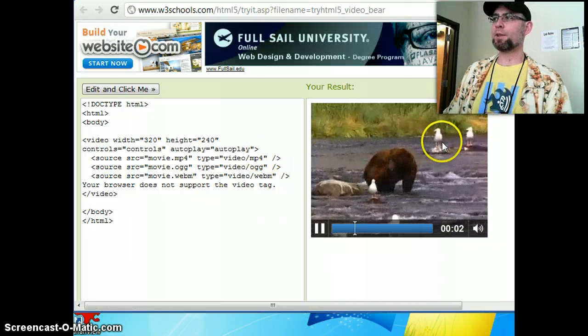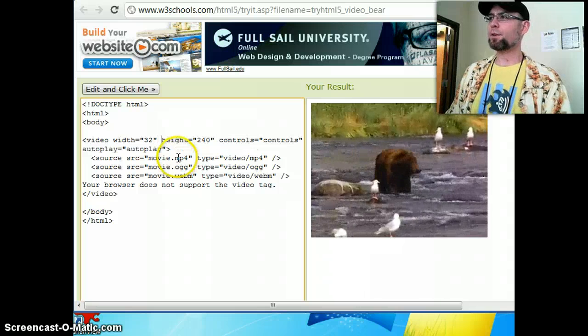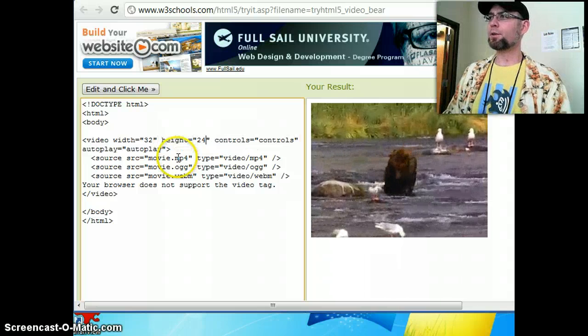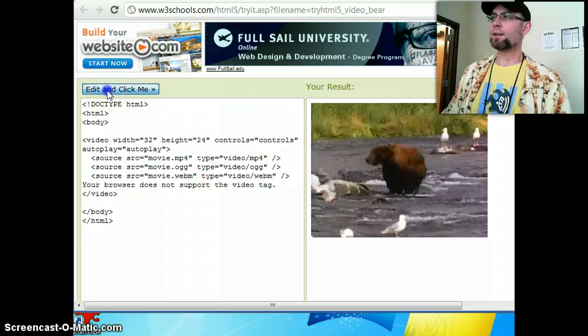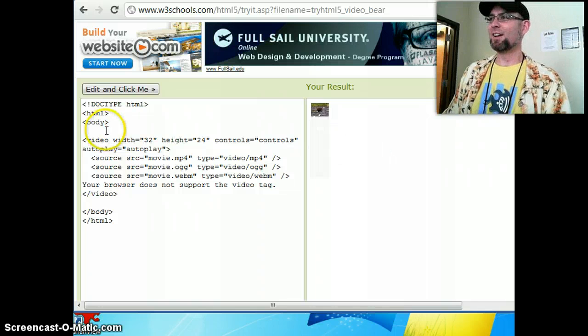So here's a bear video, and I could actually change it, and I can make the bear video tiny by getting rid of the 0 at the end of that. I click Edit and click Me, and now I have a teeny tiny little bear video. If you could see it, you'd see the bear is grabbing a fish, right? Or I can make it super big, which we won't do.